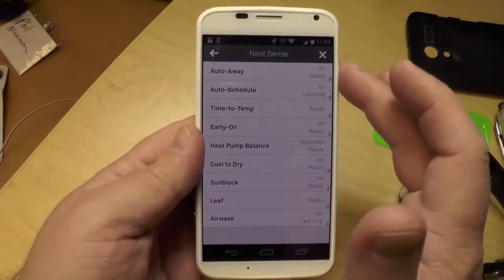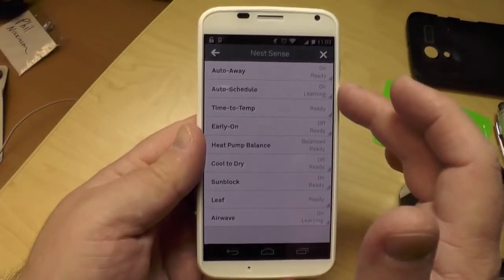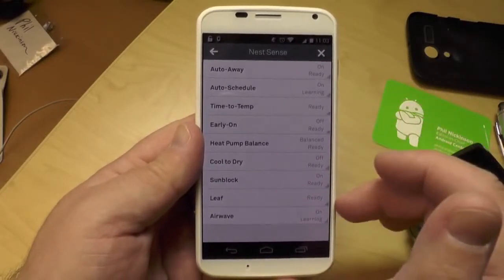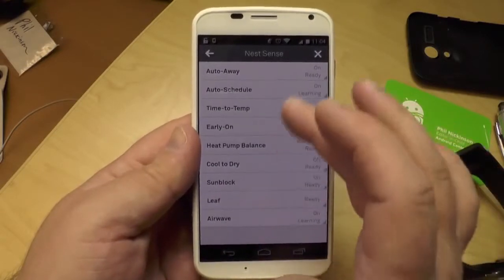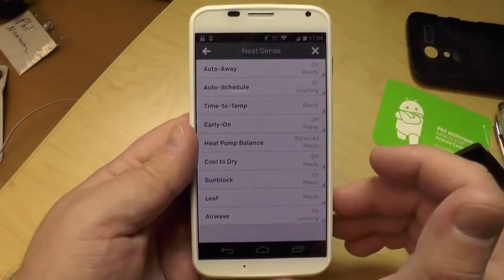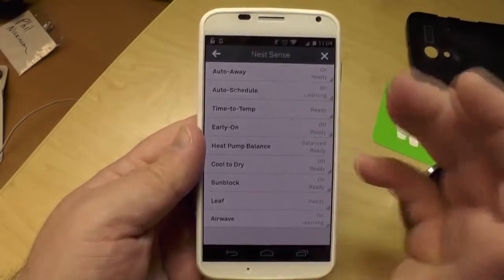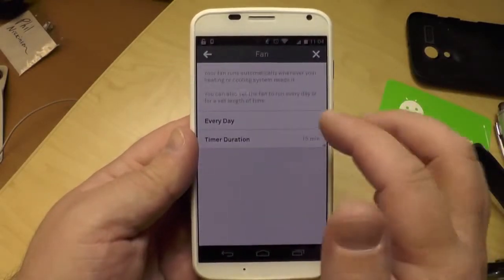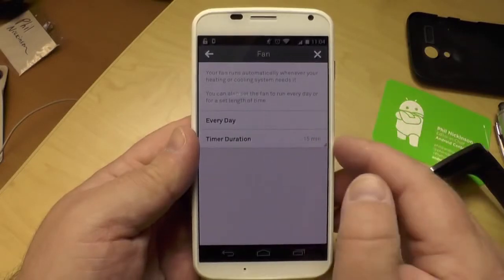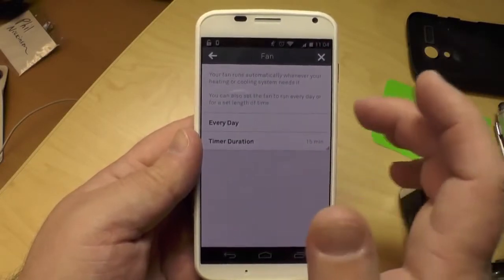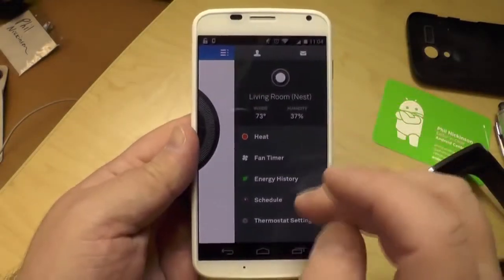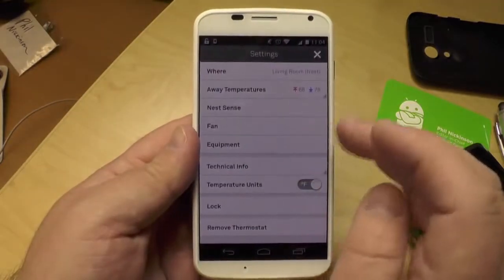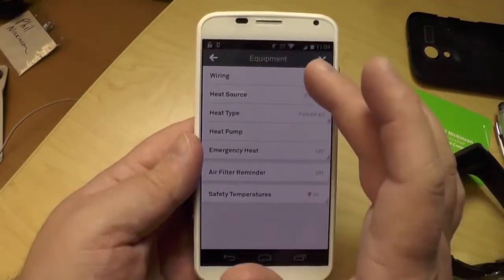Here's Nest Sense. So here's where you can tell if it's learning, if it's ready to go. So auto away, it's all set. It can tell when I've left the house. It knows if there's direct sunlight on it. It knows how long it will take it to actually heat up, and that's time to temperature. So here's the fan thing I was talking about. It will keep the fan on for an extra 15 minutes after it has reached the temperature that it wants to get to. So just kind of spread the warm or cool air around.